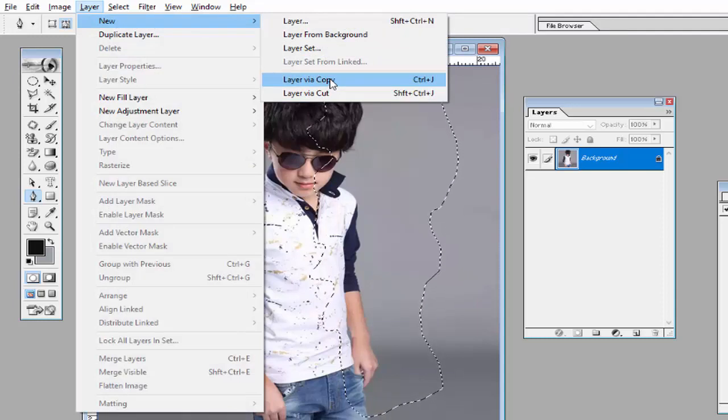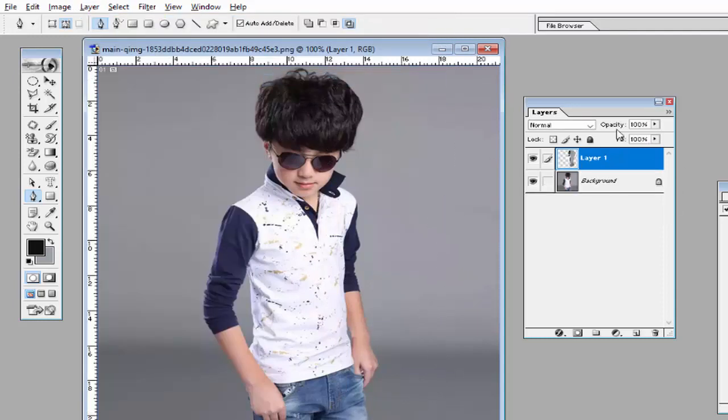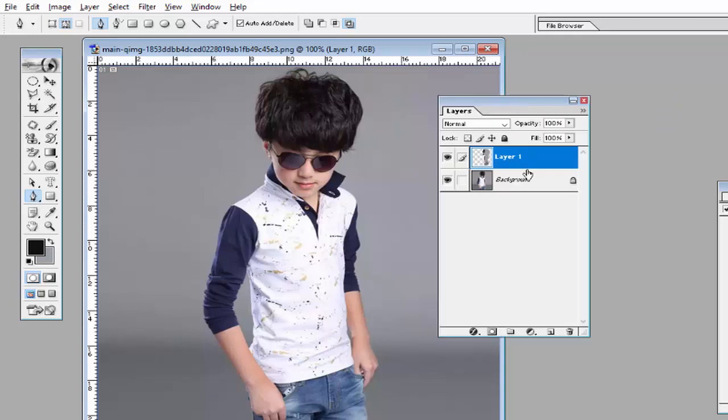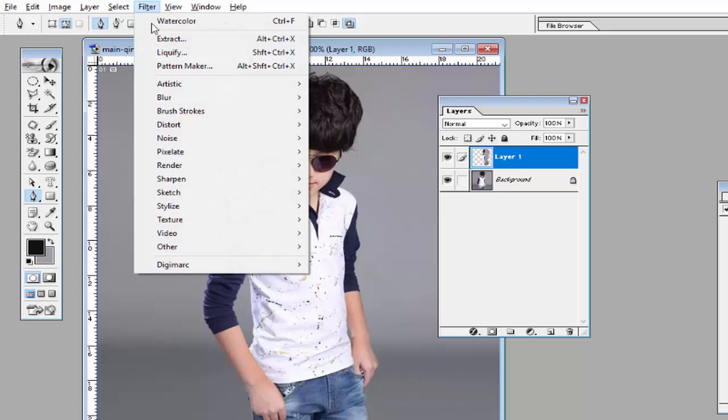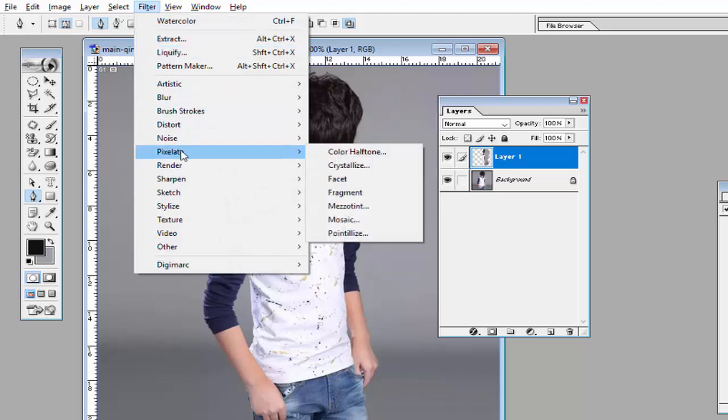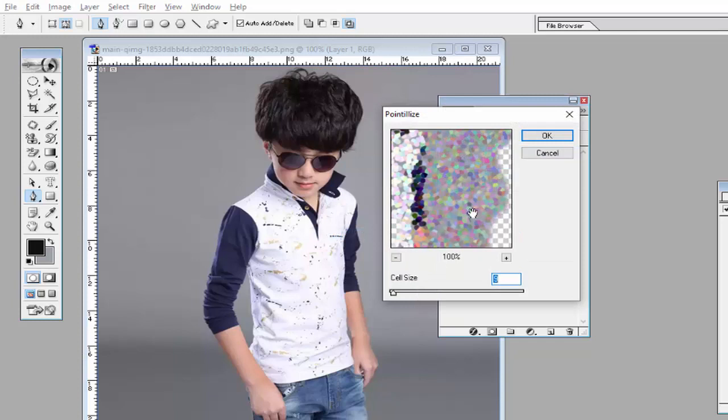Create a duplicate layer, or Layer via Copy, of this selected part, or use the shortcut key Ctrl J. You will see a Layer 1 of this selected image is created, and after that, to give the effect to this Layer 1, use the option Filter, go into the Pixelate option, and then Pointillize.